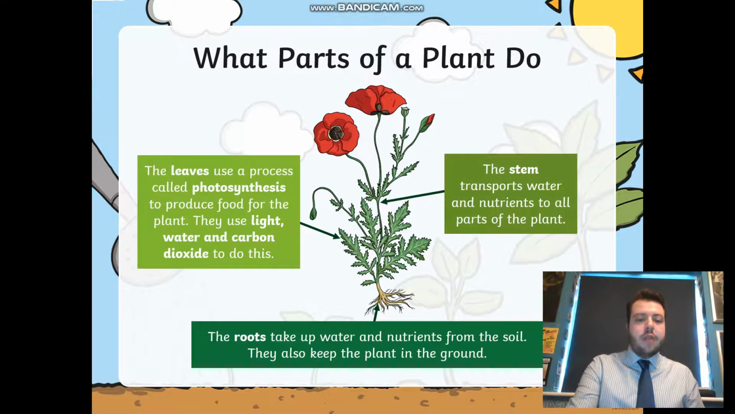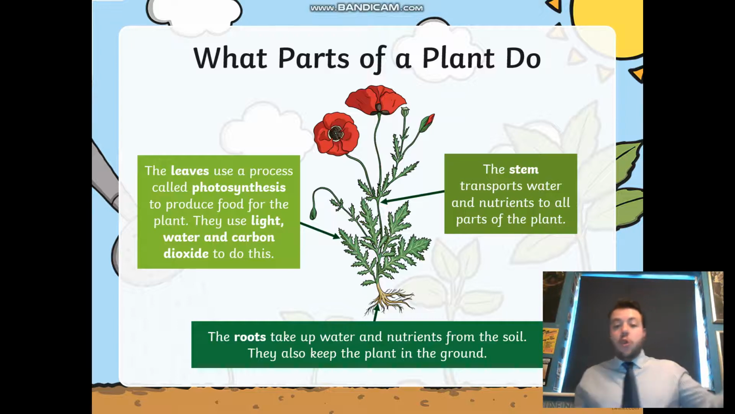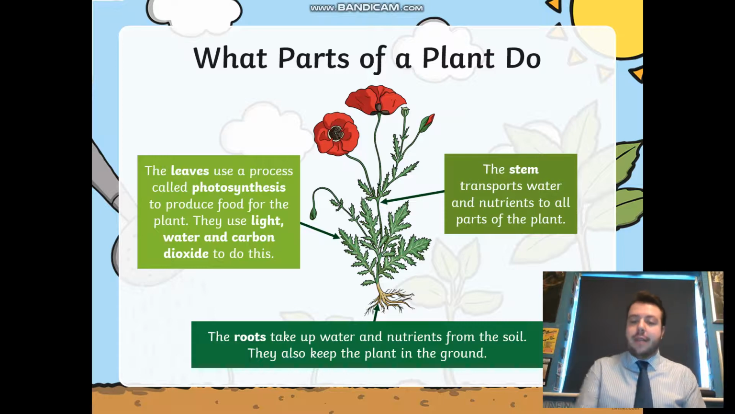These are the different parts of the plant. The leaves use that process called photosynthesis to produce that food for the plant, using light, water, and carbon dioxide to do this. The stem will transport water and nutrients to all parts of the plant, and the roots will take up that water and nutrients from the soil, and they also keep the plant firmly stabilized within the ground. So it's used for sucking up nutrients, and it's also used for stability.